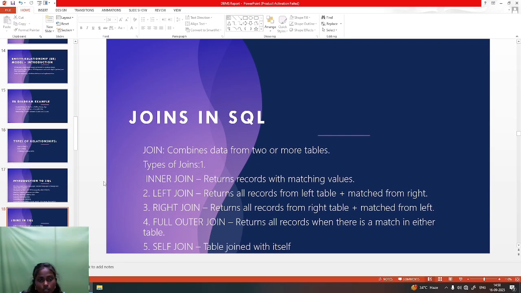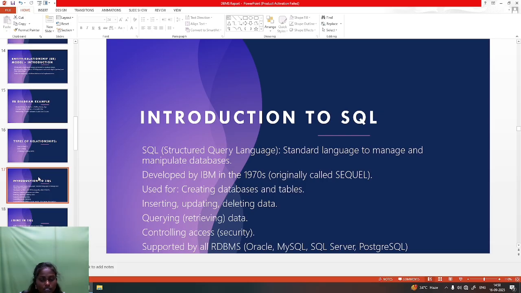Introduction to SQL. SQL is Structured Query Language, the standard language to manage and manipulate databases, developed by IBM in the 1970s. SQL is used to create databases and tables, and to insert, update and delete data.